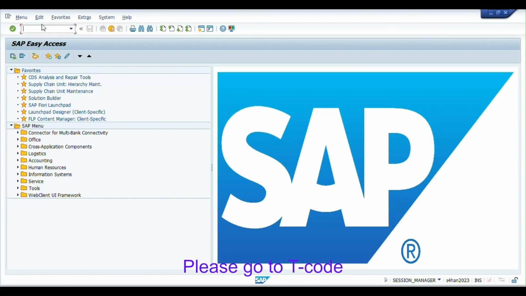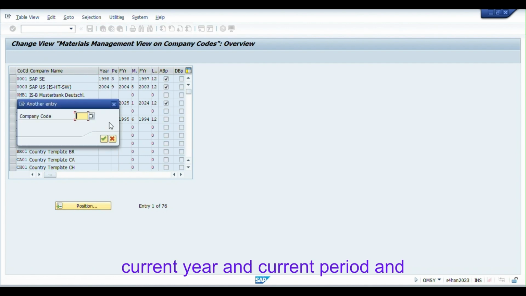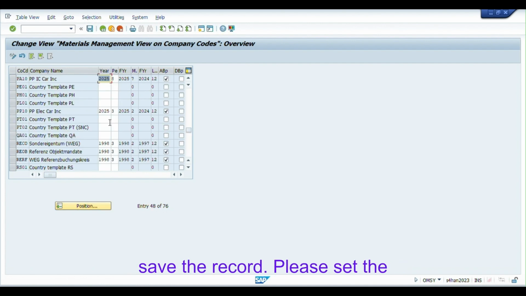Please go to T-code OMSY. Position on your company code. Input the current year and current period and save the record.